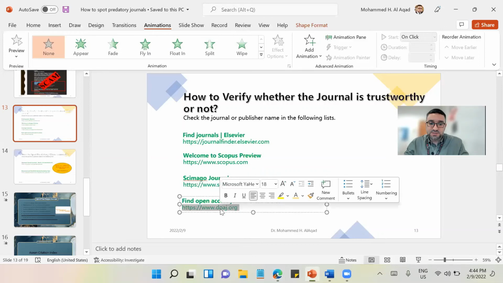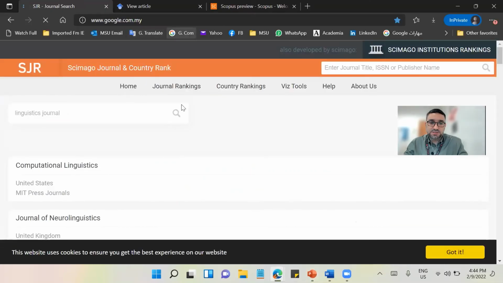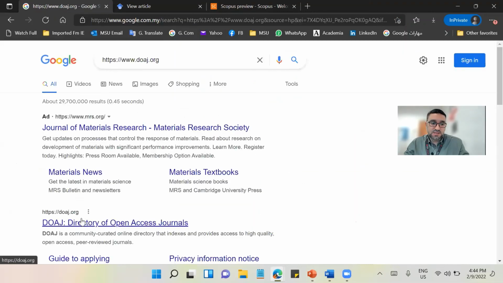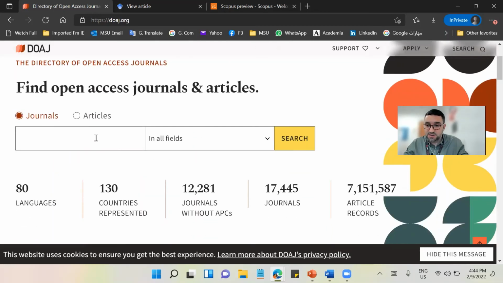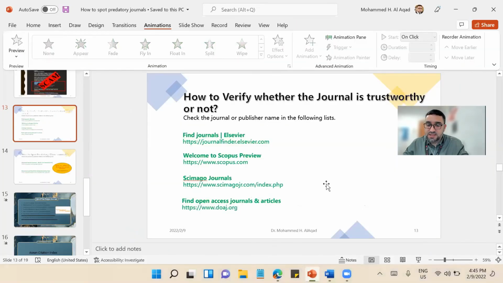Number 3 is DOAJ. Let's open DOAJ here. This is the Directory of Open Access Journals. So you need to look for the journal name that you think is predatory. And if you cannot find the journal or the name of the publisher of that journal in this website, or on the Scimago website, or on the Scopus website, or on Find Journal at the Elsevier website, any of those 4 websites, if you cannot find the journal that you suspect or you want to publish your article with, that means it is highly likely, we can say 85%, predatory. Clear?